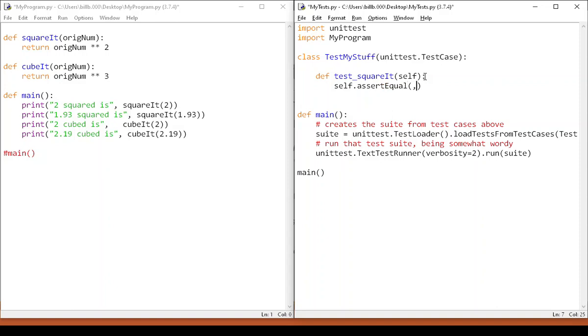Then inside the parentheses, I need to put two things separated by a comma. I'm saying I assert that the first thing is going to be equal to the second thing. One of these is going to be the expected result, and one of them is going to be the actual result, and we're going to compare the two. So in this case, I might put something like 25, and I'm going to call my program.square it, and then 5, making sure my brackets match, and they do. So I believe that 25 will be the result of calling from my program, remember I've imported that, square it and passing it a 5.